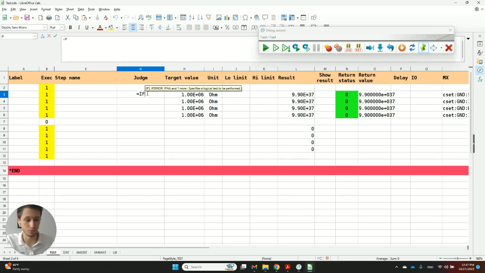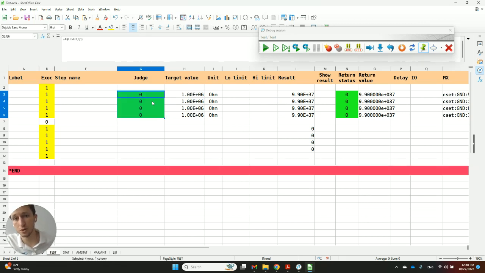And to create the passing filter criteria in the judge column, we'll use a spreadsheet formula. So in this case, we will use a function and say if the result is higher than target value, we want to display 0, which FunTest recognizes as the test step passed. And if not, we'll display 1. We can see that for all our test steps, that's true. So all the test steps so far that we executed passed.